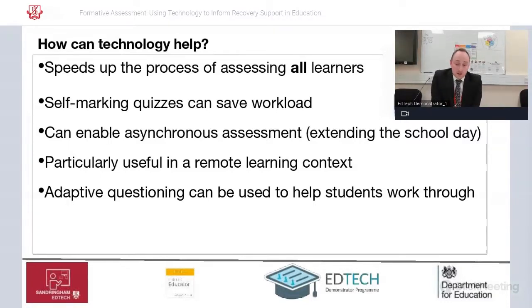We talk about time saving, but also lots of the apps and tools that we're going to look at today will offer an element of self-marking should you want to use it, through multiple choice, which obviously saves your time and workload, and also offers that instant feedback to students and that instant gratification of success.